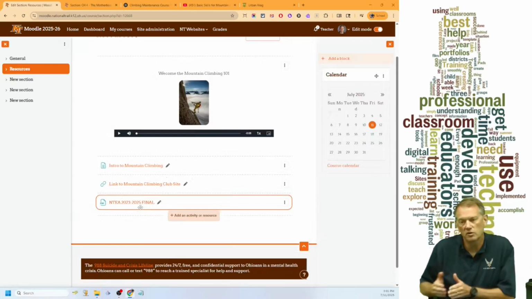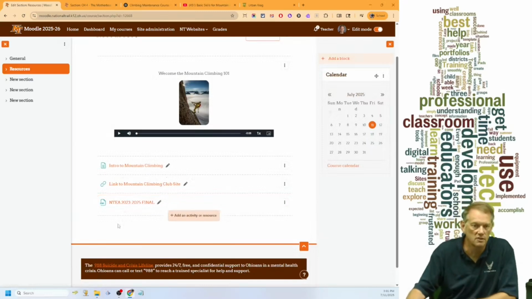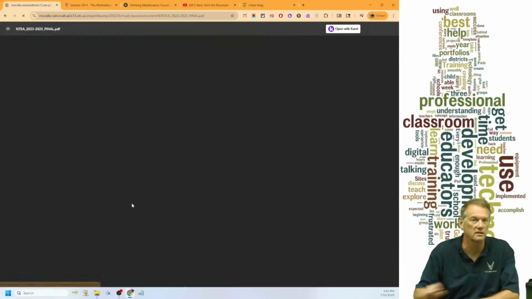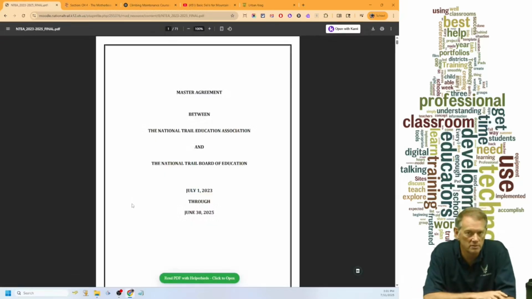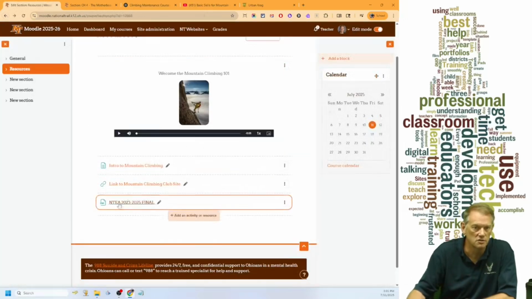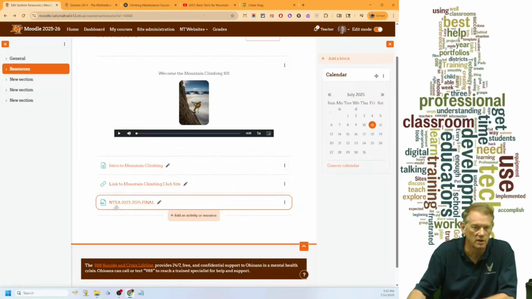I'm still going to go to those settings, and I'll show you why in a second, because here's the thing. It works very much like a link. When I drop a file, it gave it the exact same name of the file that I dropped there. You can see it's a PDF. If I click on it, I'm no longer in the Moodle site.